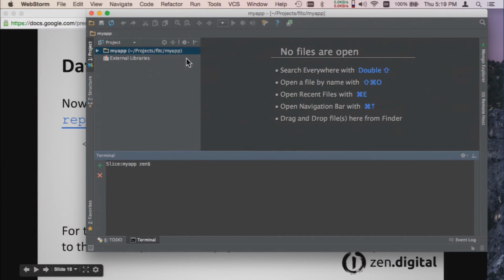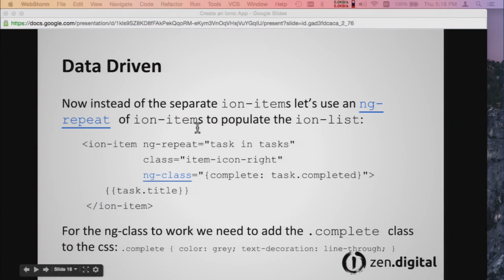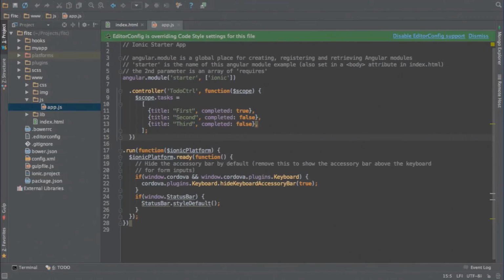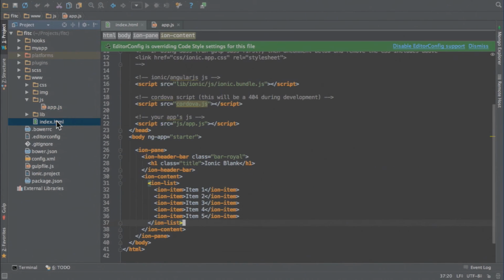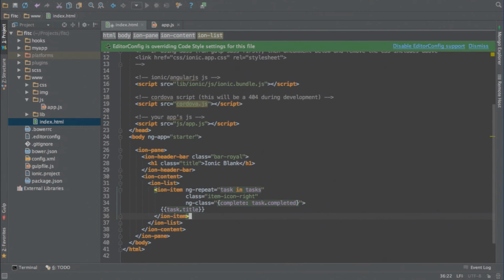There we go. Actually, I don't even think that's the window. There it is, FITC. I put it in full screen mode, I forgot. So now inside of my index.html, I'm going to replace the individual items, item 1 through 5, and instead, I now have this ng-repeat of an Ion item that is going to look at the tasks array in the scope, and for each task, it's also going to set a class, and that class is going to add completed if the task is in fact completed.